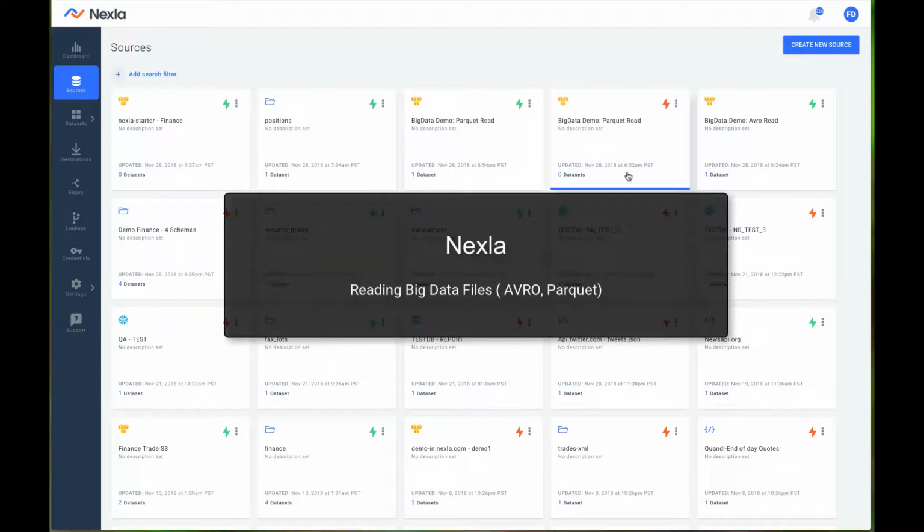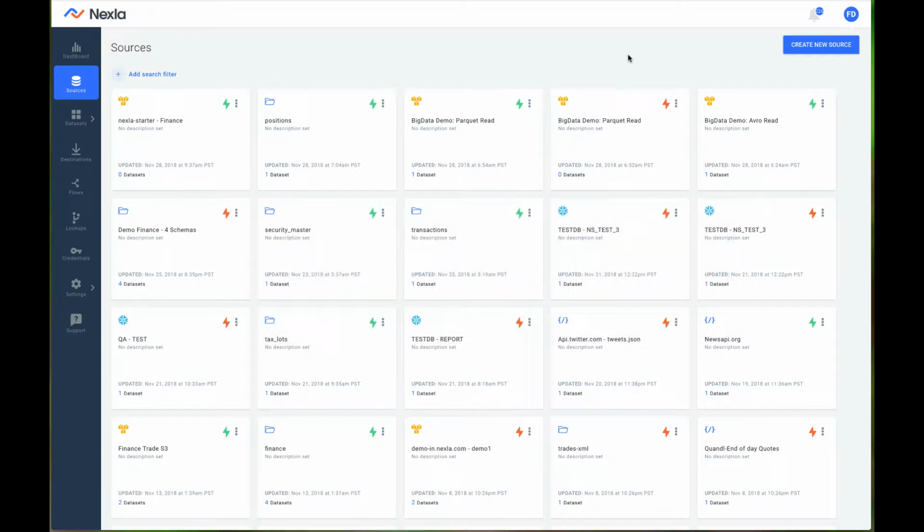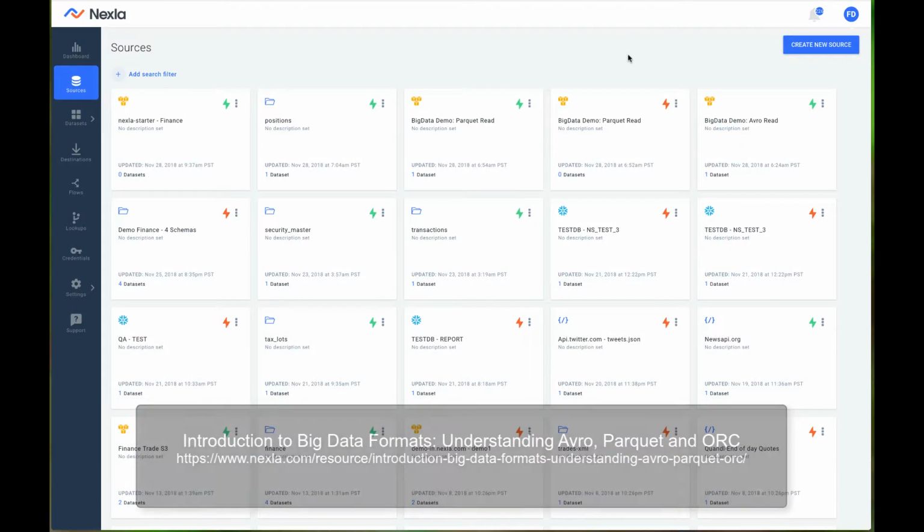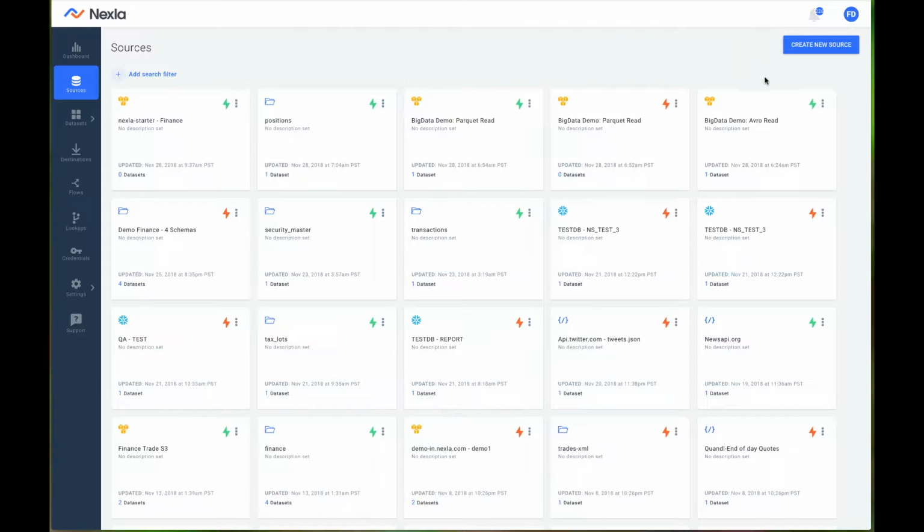Hi, in this demo we will see how to configure Nexla for reading big data file formats like AVRO and Parquet. Now, if you're not familiar with these file formats, head over to the link in the description to read our white paper on an introduction to these formats.